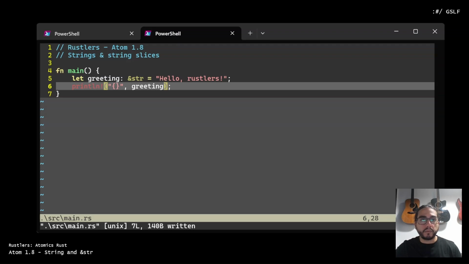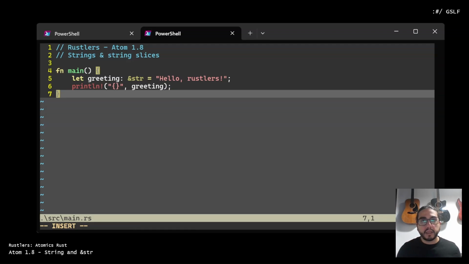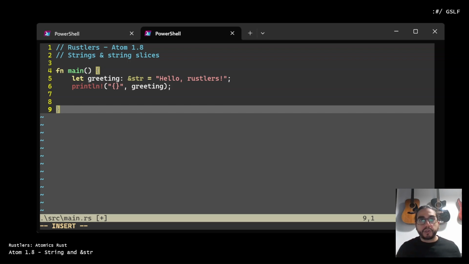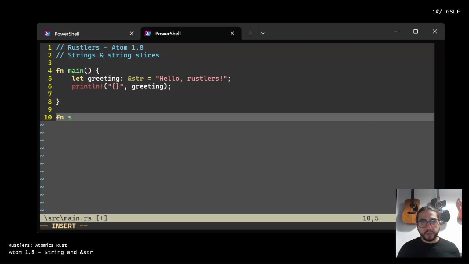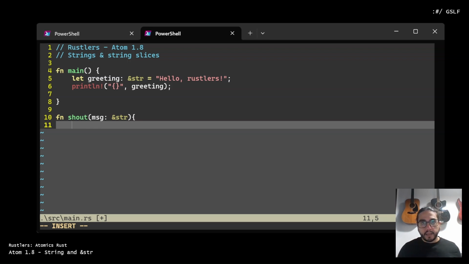If I need to write a function to shout a message, function shout, message: &str, print this message in uppercase, dot to_uppercase. Okay.